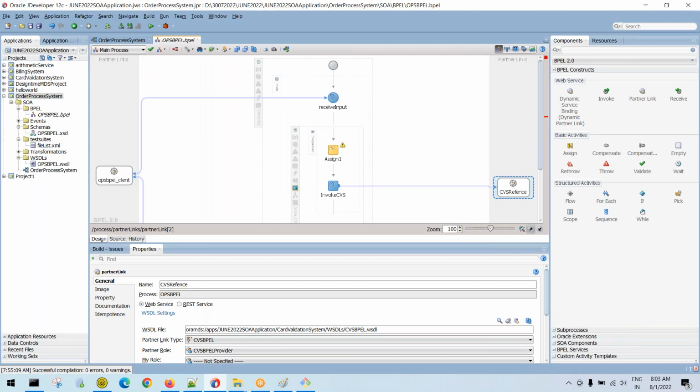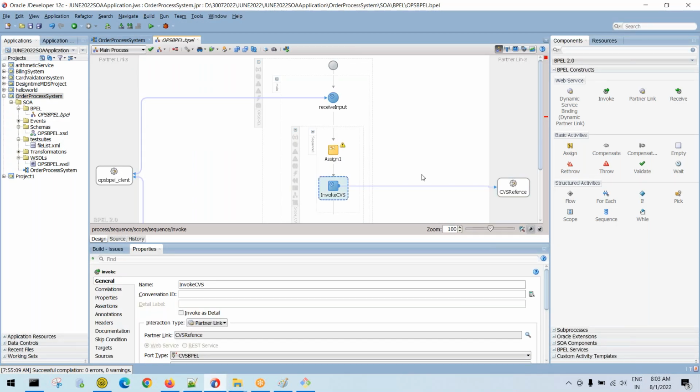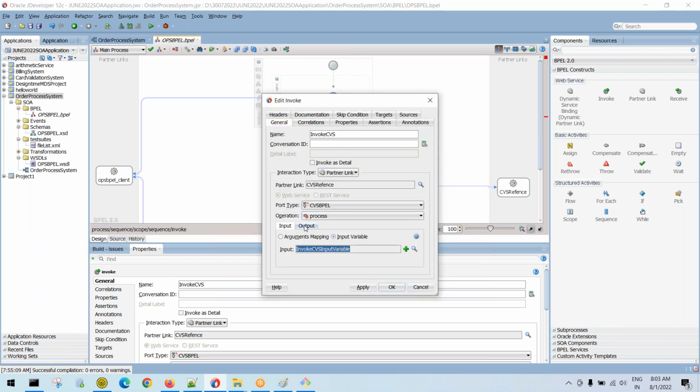We are going to use the invoke activity, which sends the input, and the same invoke activity receives the response. For that we are using the invoke input variable and the invoke output variable. Whatever data you want to send to the card validation system must be in this input variable. Whatever output is generated at the card validation system will be available in the invoke output variable.